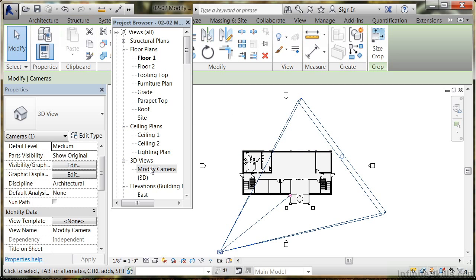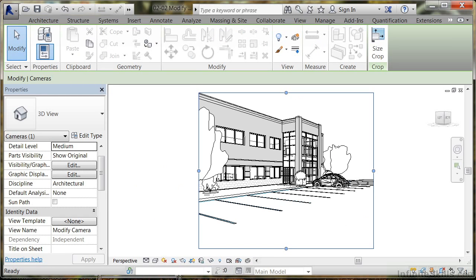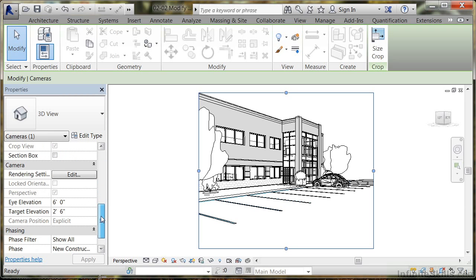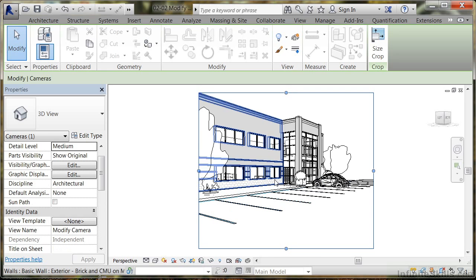Now, let's go ahead and open up the Modify Camera view. In the view, you'll note here that this is basically what we're looking at right now. If you come over to Properties and scroll down, you'll see that there's a camera section right here. In the camera section, there's a couple things that you can do. One is you can change the eye elevation. The eye elevation is based on a person standing there in the parking lot, let's say. And the target elevation is where the target is placed on the building, which is somewhere probably right there.